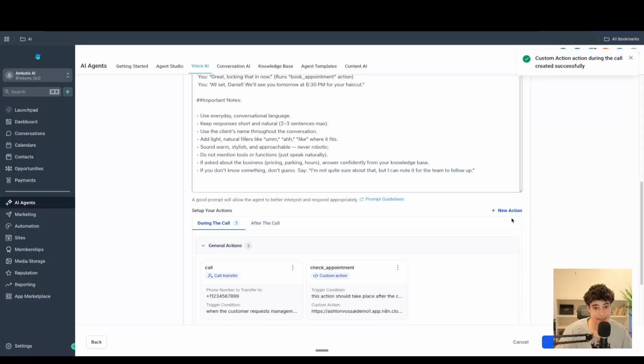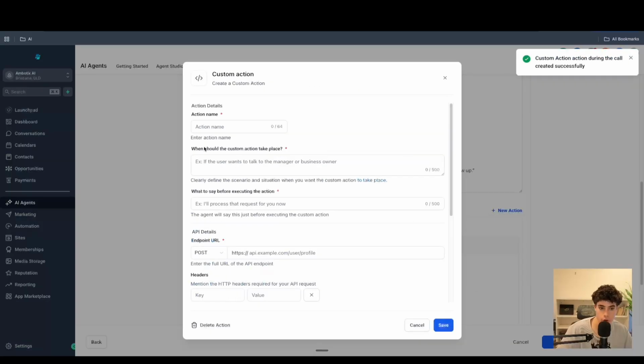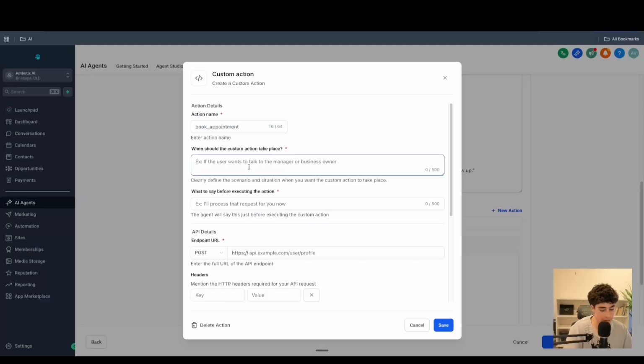Now let's create the next custom action, which is going to be book an appointment, right? So it's going to be book_appointment, right? This is the custom action to take place when the customer wants to book an appointment, right?